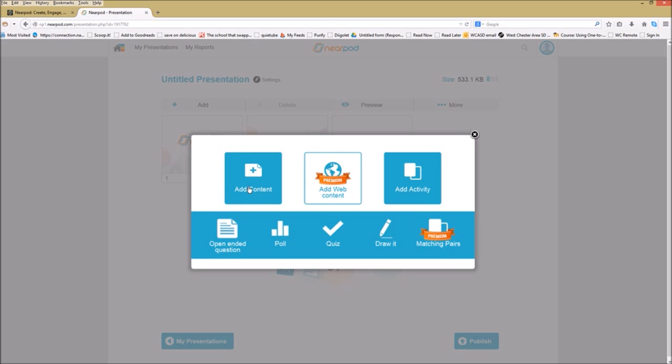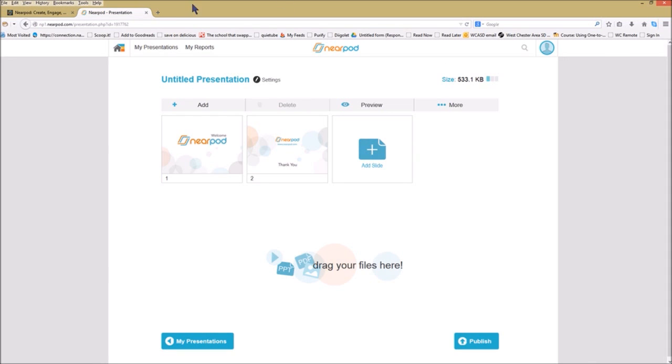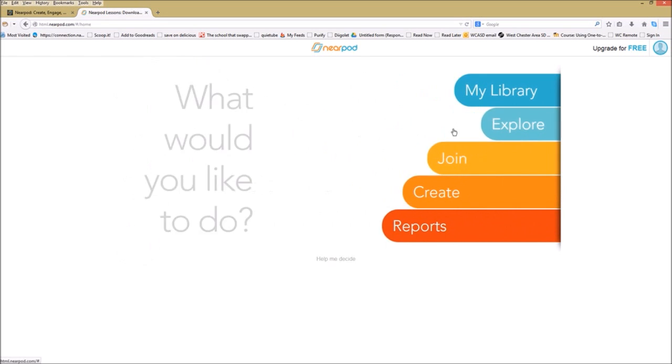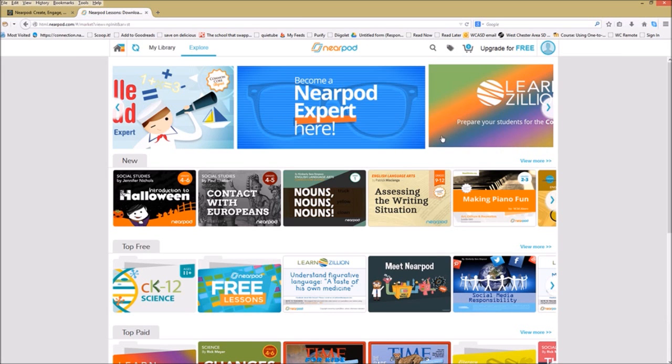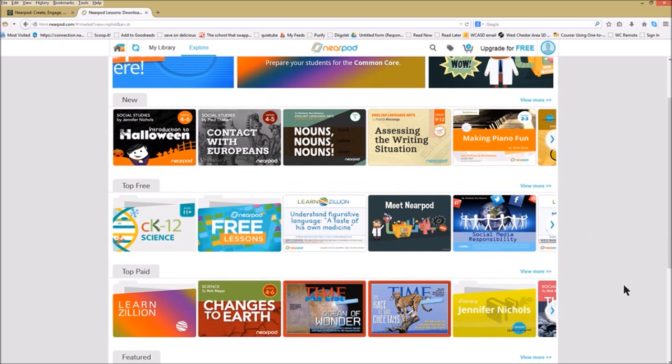When you go to add content, this is not something we've talked about before, but this is where you would add video, or where you could make slides from scratch or create a slideshow. However, for whatever reason, audio and a PDF viewer and a live Twitter stream are all premium content. In addition, when I go back to my home screen, when you go to Explore, there is some free content, which is content created by others that you can borrow and modify. So you'll see here the top free, and you can go to View More. But there are also paid options as well.